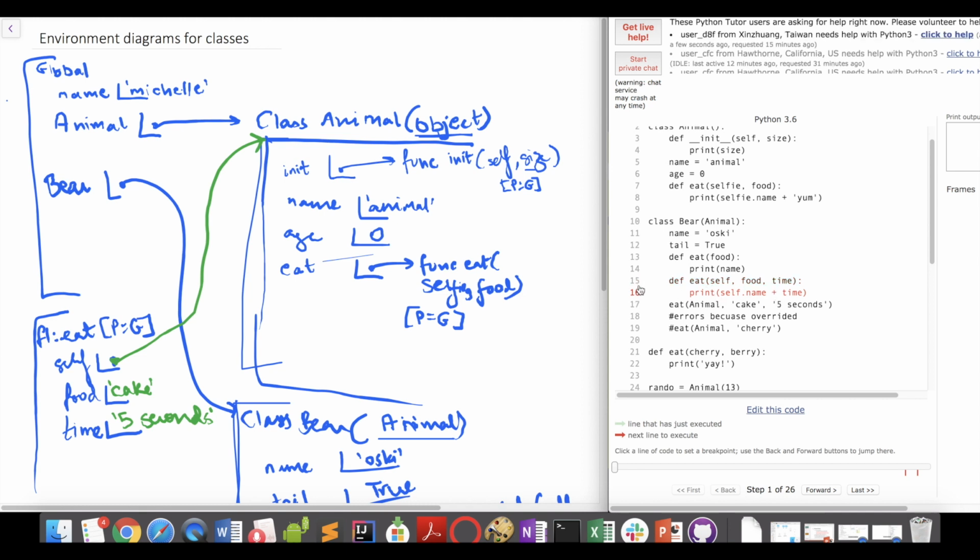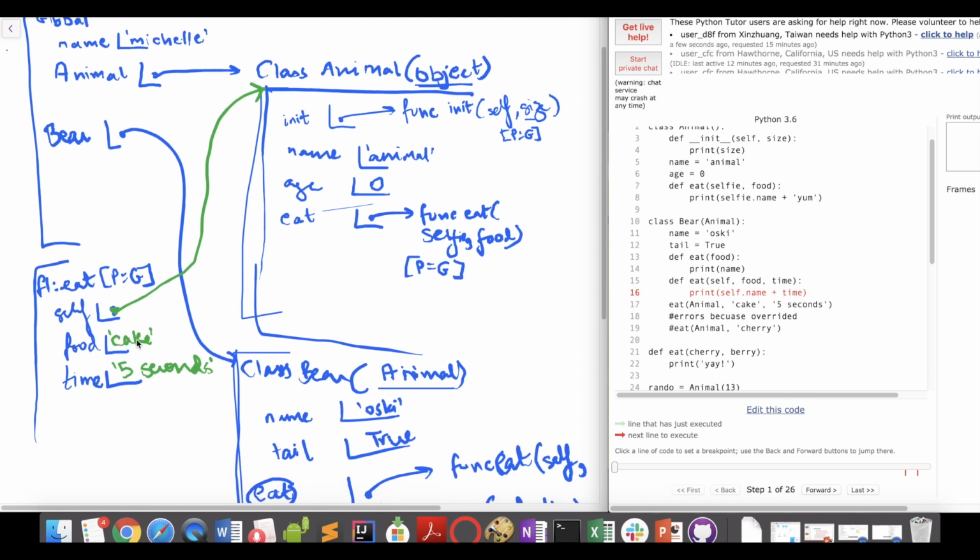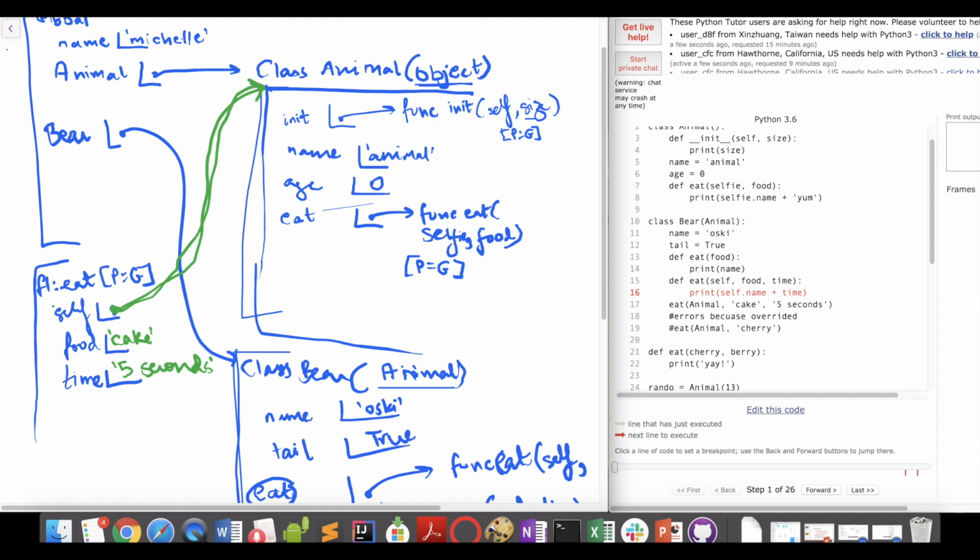We go inside it, so we're on line 16 now, and we print self.name. So we need to look for self.name. We look inside eat for the variable self, and we find it over here. We then need to find the name of the self. So we follow the arrow of self, or whatever self contains, and now we search for the variable name, and we find name over here, which is animal. So we know that self.name is the string animal.